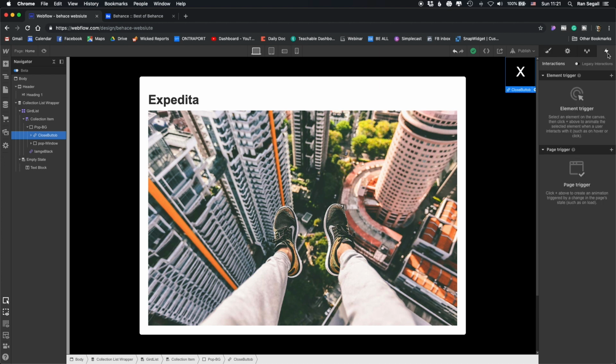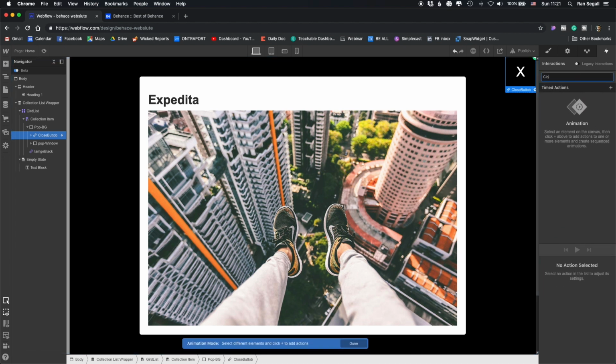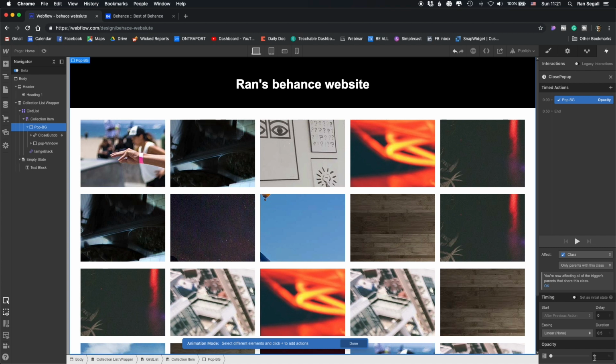So I'm gonna pick this and add a click interaction here, and start a new animation. Let's call this close pop-up. And what this animation does is it chooses this pop-up background and then it animates the opacity down to 0. Half a second sounds good. And when it's over, I also want to hide it. So we're gonna change the display setting to none, so that we can actually click other things here.